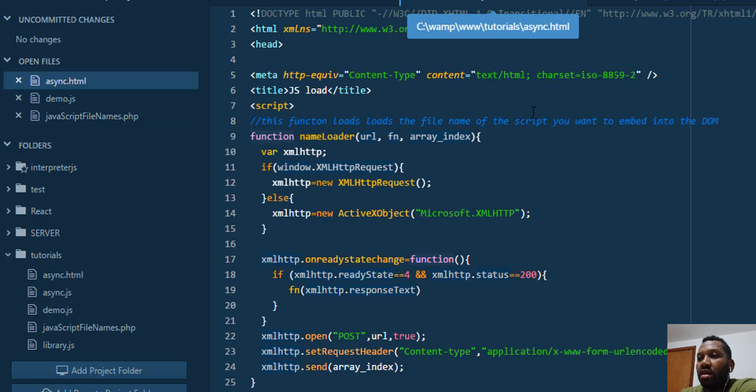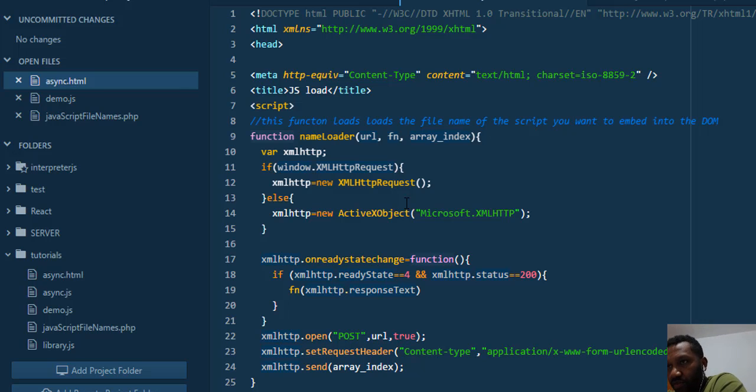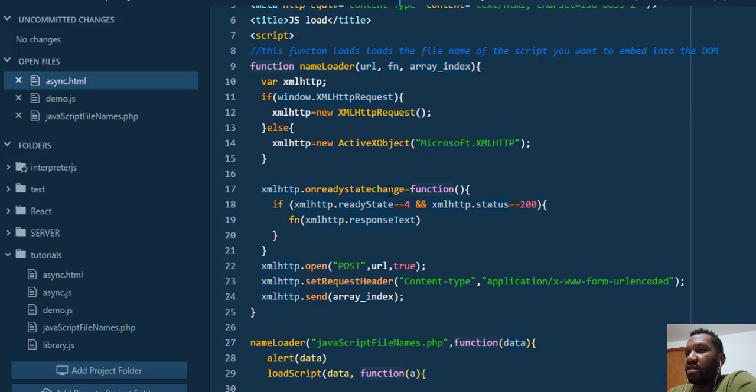So if you come over here, I don't want to go through all of this because most people who've done JavaScript and who've done any Ajax using native JavaScript would understand this, but I'll go over it quickly. You have the URL, the function, and the index, right? So you're going to do an XMLHttpRequest. If you're using Chrome or Firefox, you're going to have this. If it's ActiveX or Internet Explorer Edge, then this is what it's going to look for.